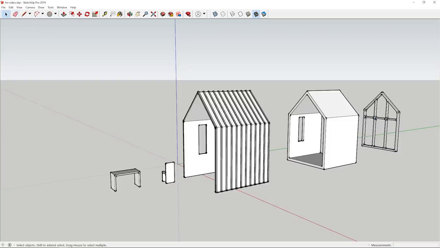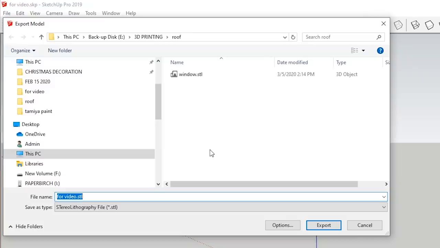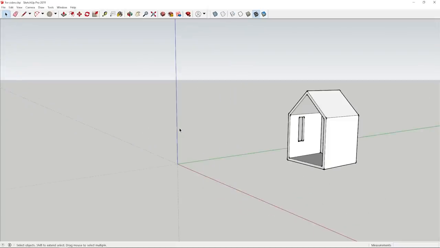Okay, so let's do that. Delete these other parts, then let's go to the file menu, then click on export, then select 3D model. So just select stereolithography file or STL, then just make sure you set in your desired file location and just export it. And bala wala bing bong, you now have your STL file.